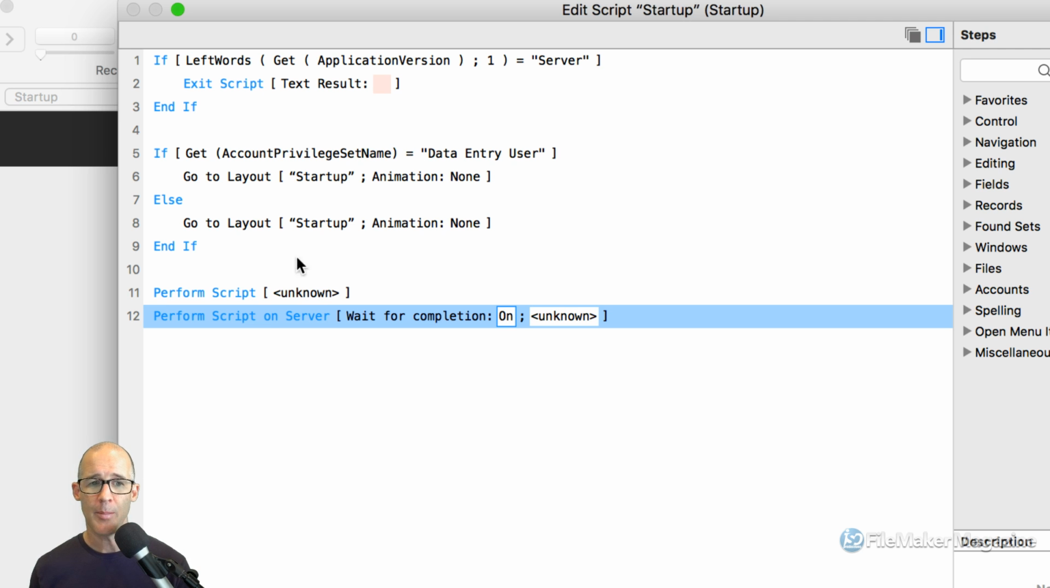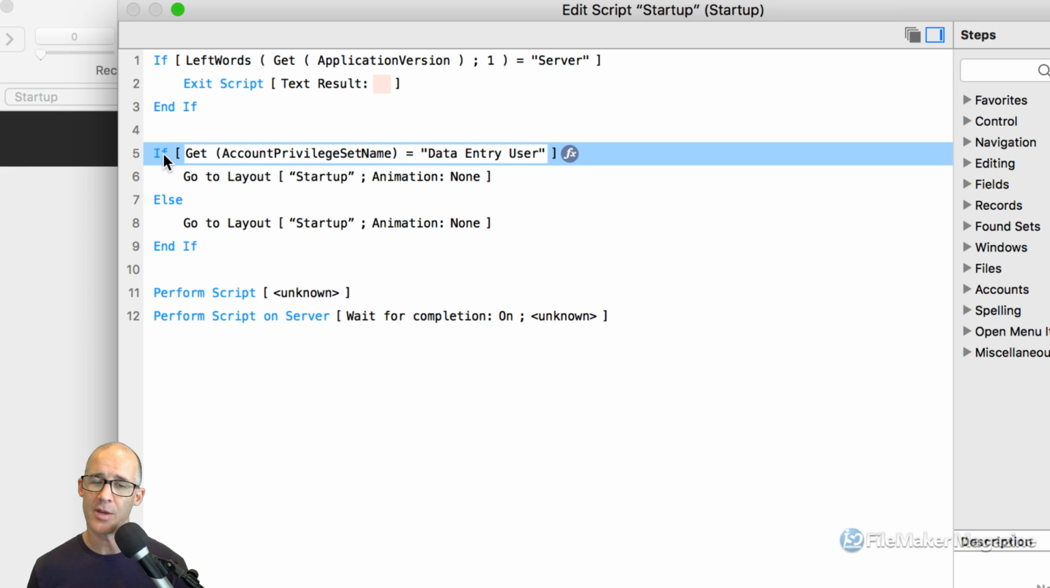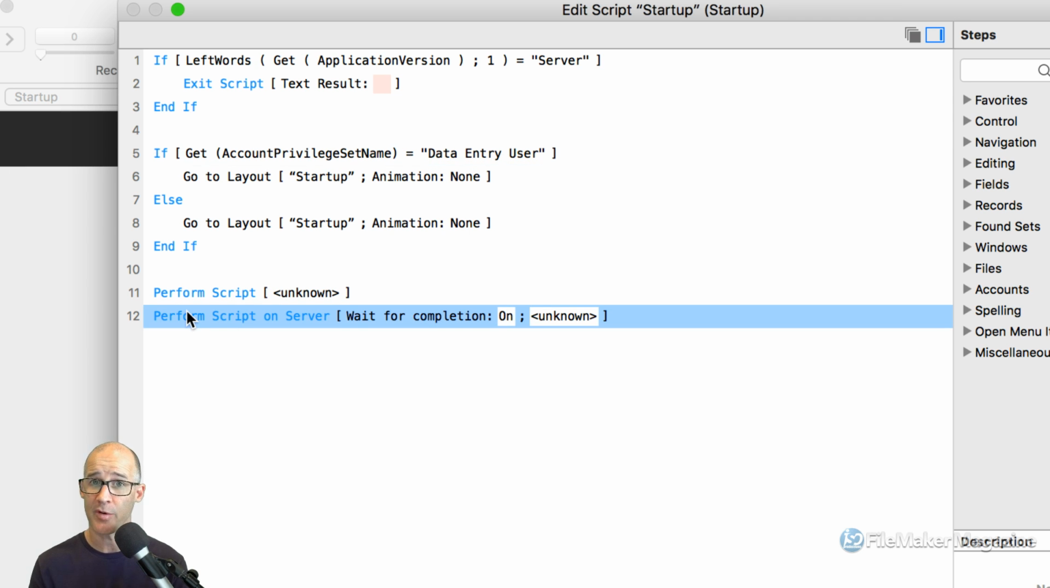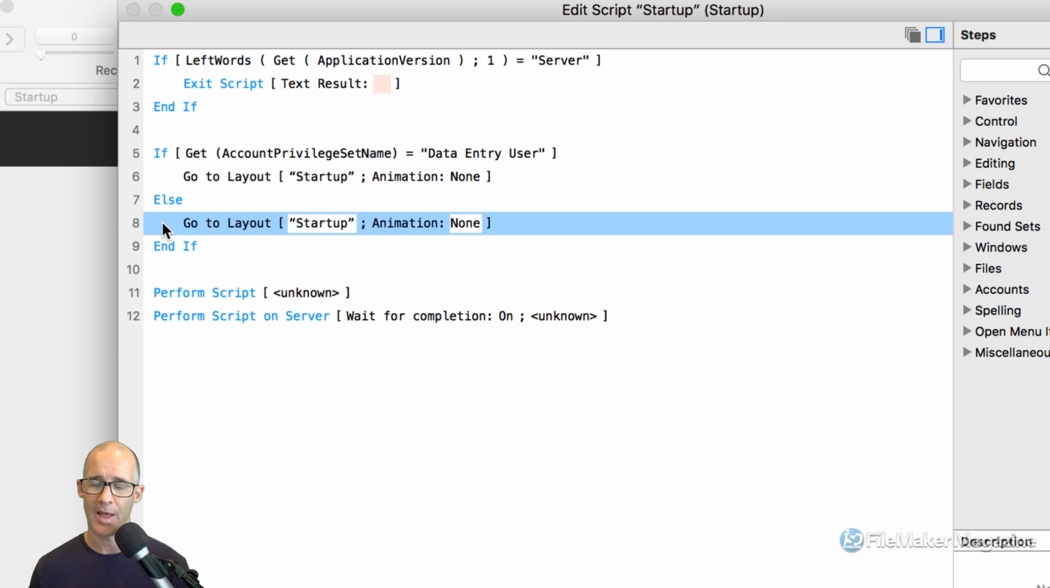So what happens is our startup script here, it doesn't really make sense when we are going to tell FileMaker, hey, go run something on server, if the rest of this startup script, which server runs as well, any FileMaker file, wherever it's opened, no matter what opens it, server, FileMaker Go, FileMaker Pro, this script always runs. So if you think about this, when I tell FileMaker Server using perform script on server to go run something, does it make sense that it determines what the privilege set is and whether it goes to this layout or this layout?